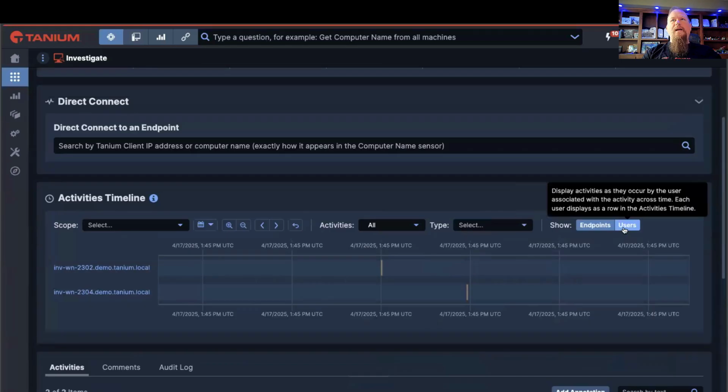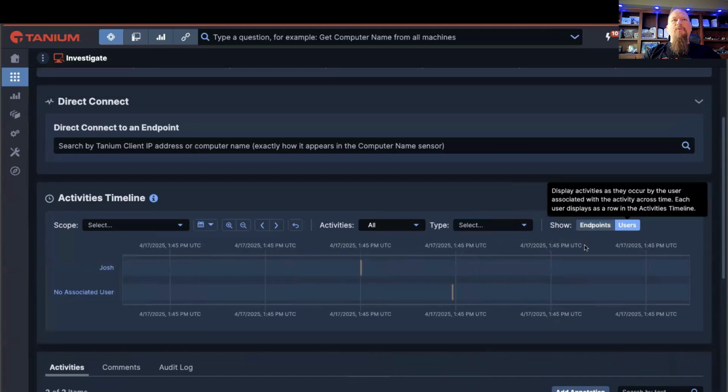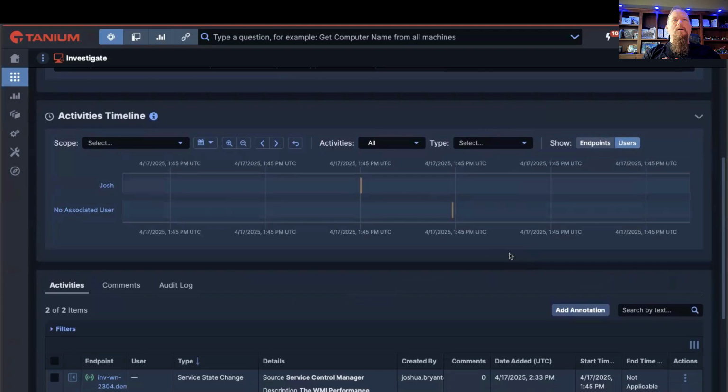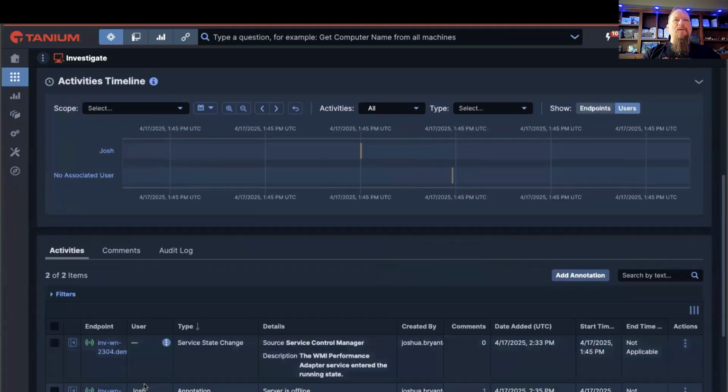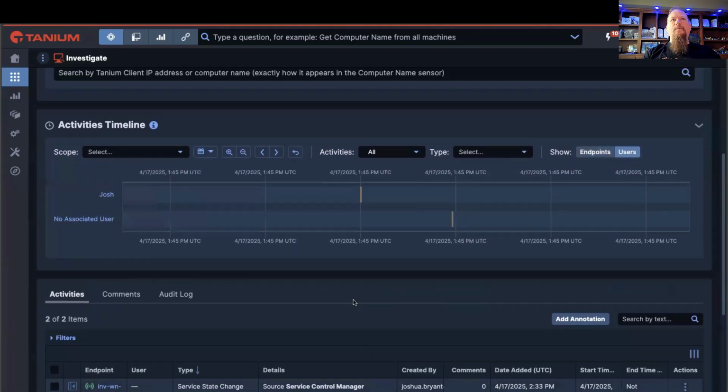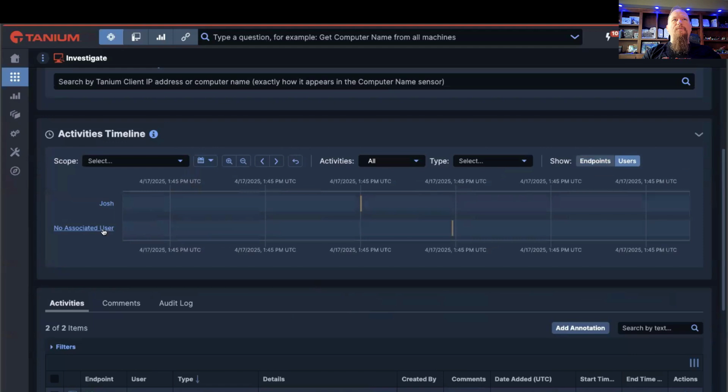We also have a timeline view for users as well. Now, the timeline view has been there all along. We just didn't show you the user associated with it in the table below. But here, our first event has no associated user. The other one has Josh. So you can see who's involved with it, not just what endpoint and what happened on the endpoint.